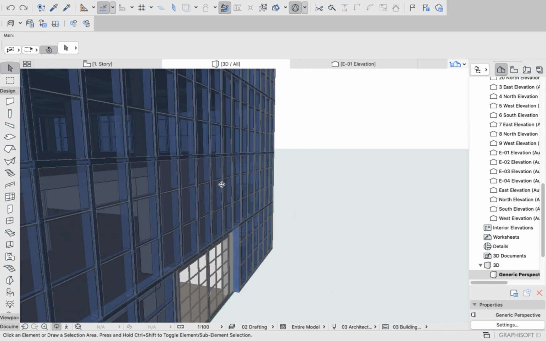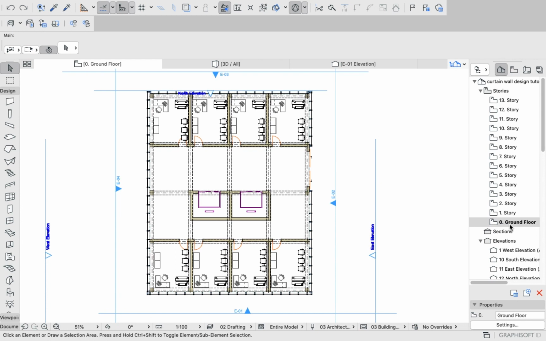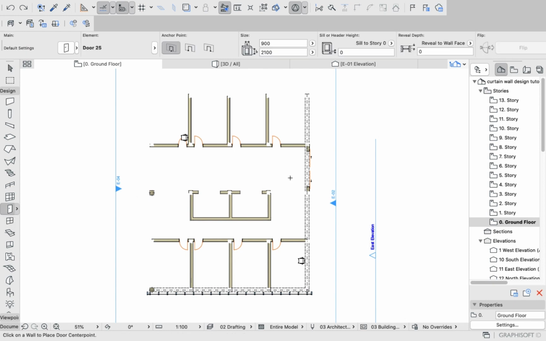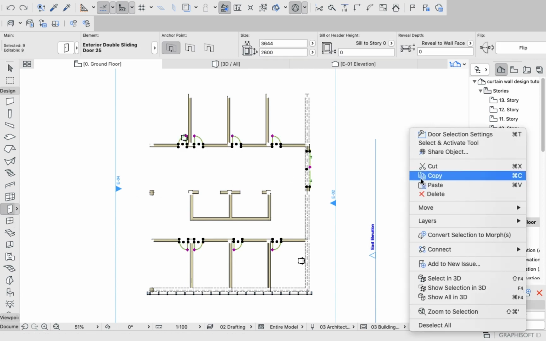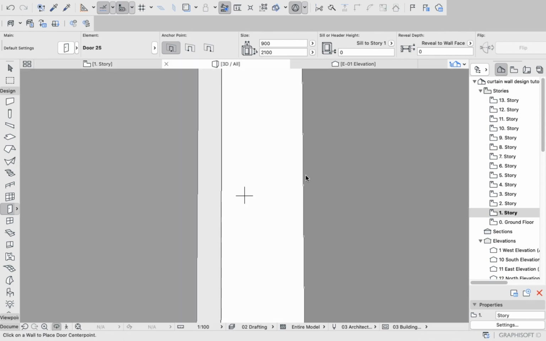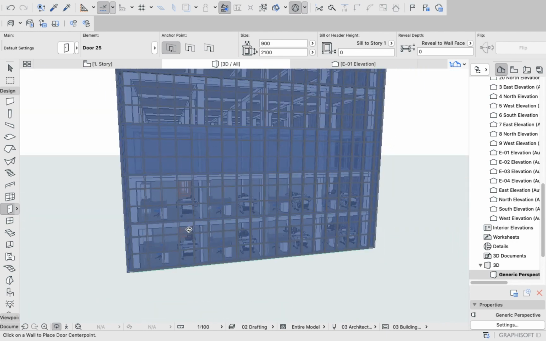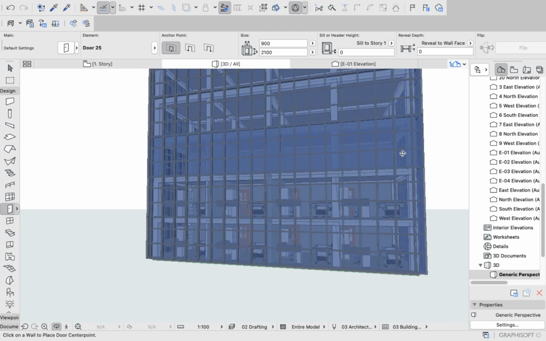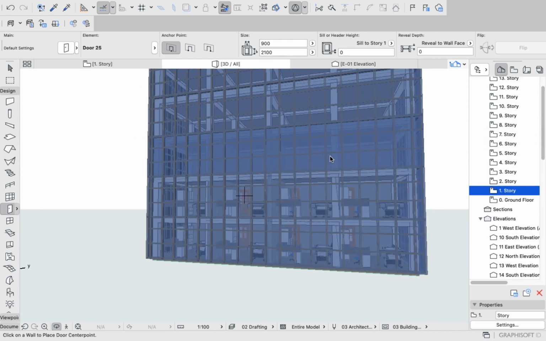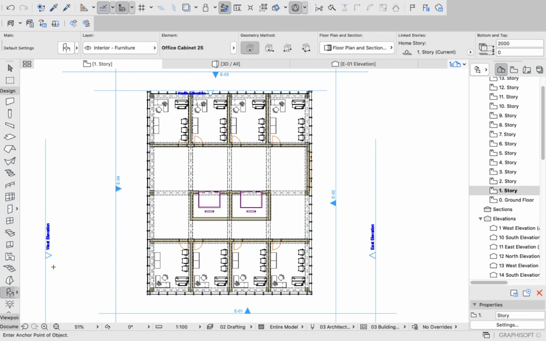Then I copy now the doors from my first building. And my doors. I'm going to paste them like that. You can see they're already there. So I'm going to copy everything here again. I start with the objects.